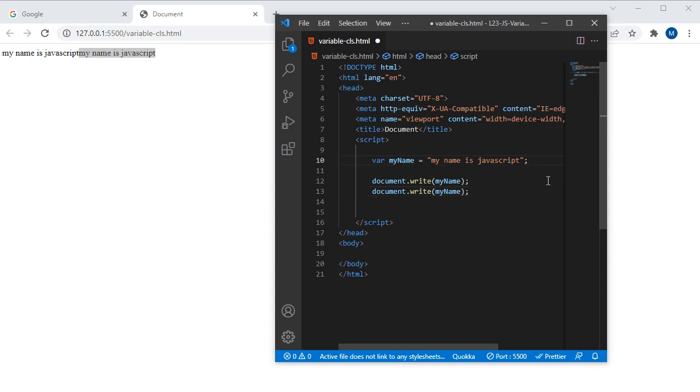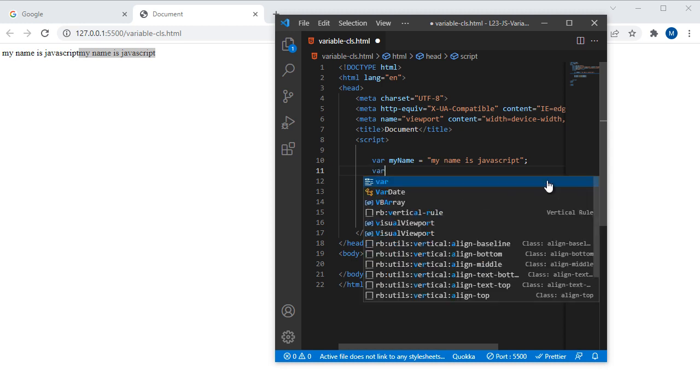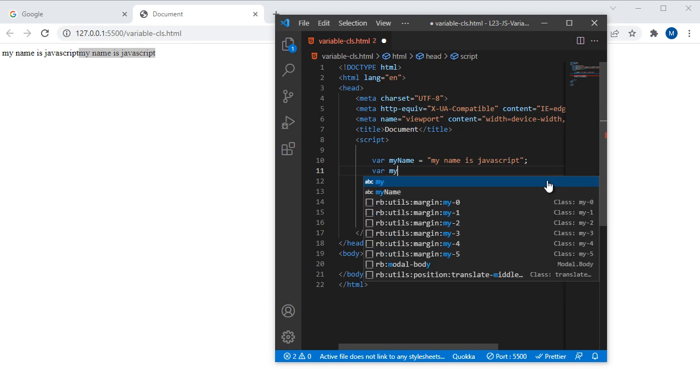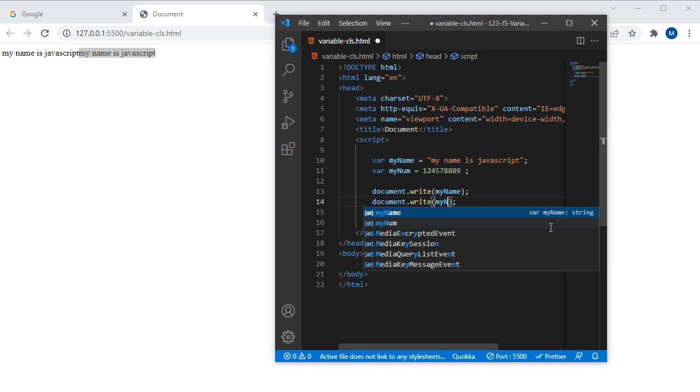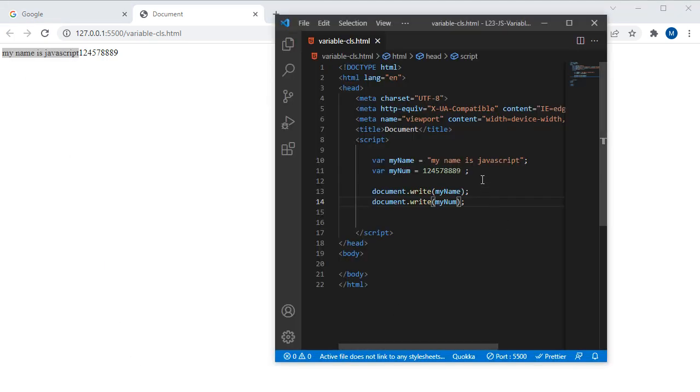If I want to use a number and assign some number to a variable, how do we have to write it? So I will use myNum equal to. Here we couldn't define any double quotes. I will assign some number like this. So this is a number. It looks like this. I will render this value using myNum. Save this one. Now we can see this is our number as well as this is our name. It looks like this. So this is our number.